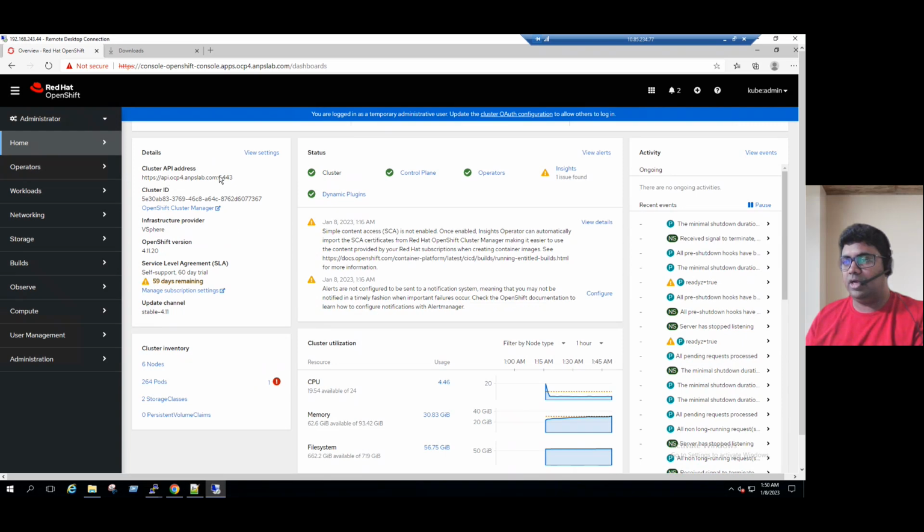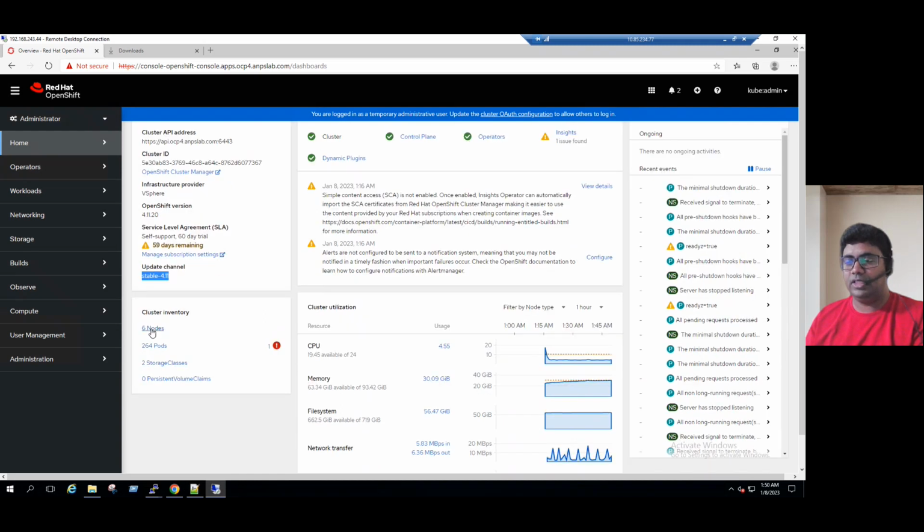cluster API IP address and the cluster ID, and the infrastructure provider is vSphere, and the OpenShift version is 4.11.20. Okay, and we are using the trial edition. There are 59 days remaining, and the current version says stable 4.11, and in the cluster inventory, we have 6 nodes.